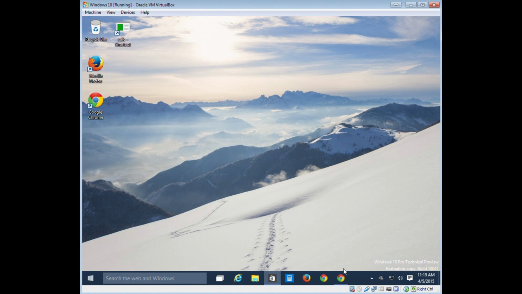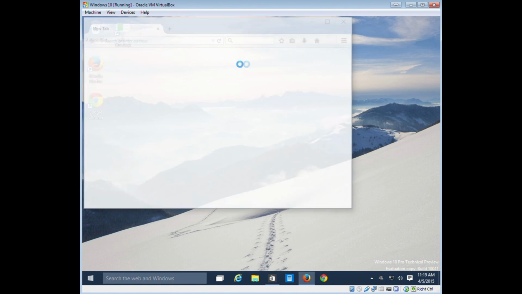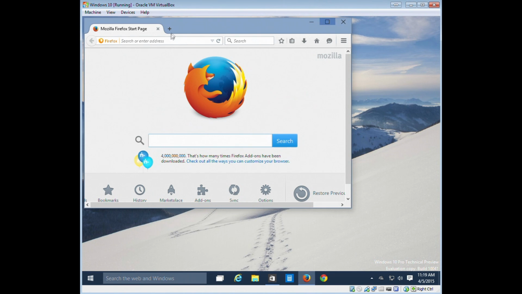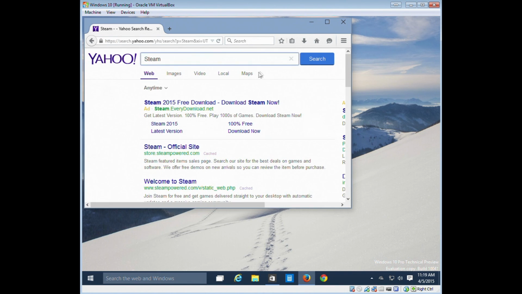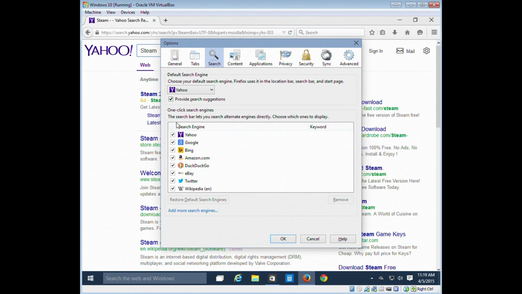Let's close. What's this? Oh, I have no idea. The store's freaking out, I guess. I don't really know. Alright, let's just open Firefox up here. Okay, so it did set Chrome to do that when I did that, which is good. That's what we wanted. So let's go ahead and install Steam. Oh, that's right. I forgot that. I don't know why Firefox changed their default setting to Yahoo now.